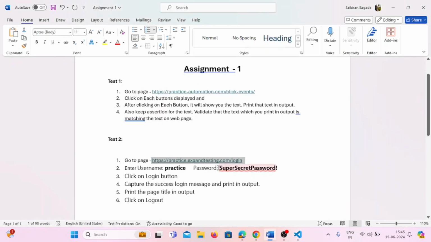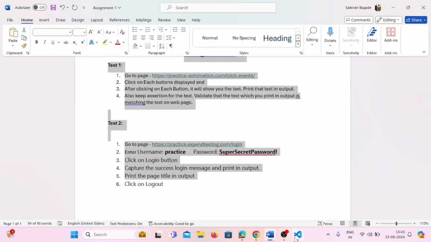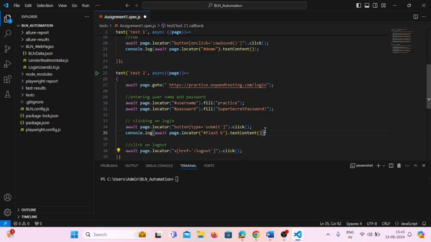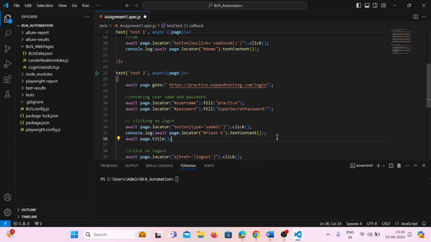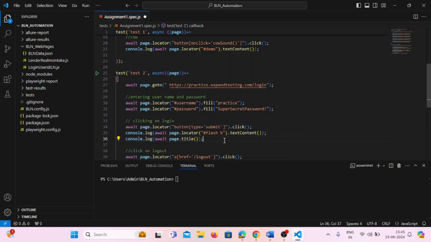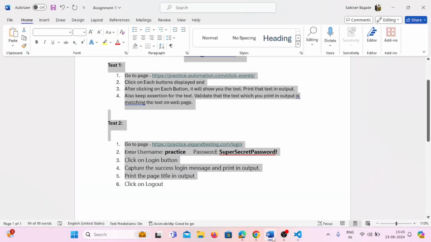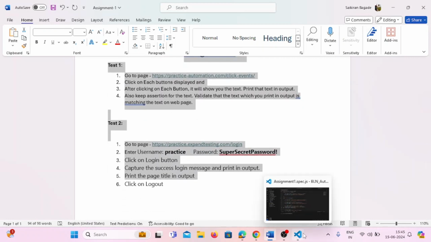Hope I have performed all the test cases. Oh, I need to also print the page title in output. So how can we do that? After login, we can do await page.title. It will grab the page title for us, and if you want to print it in output, console.log. That's it. So let's do that.